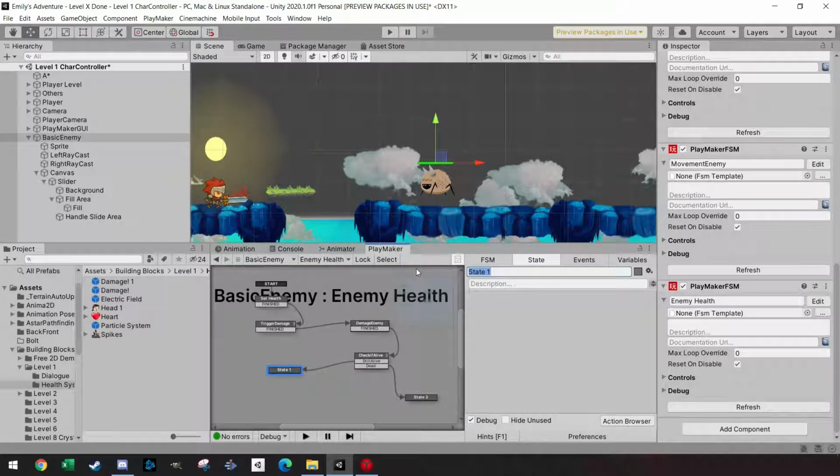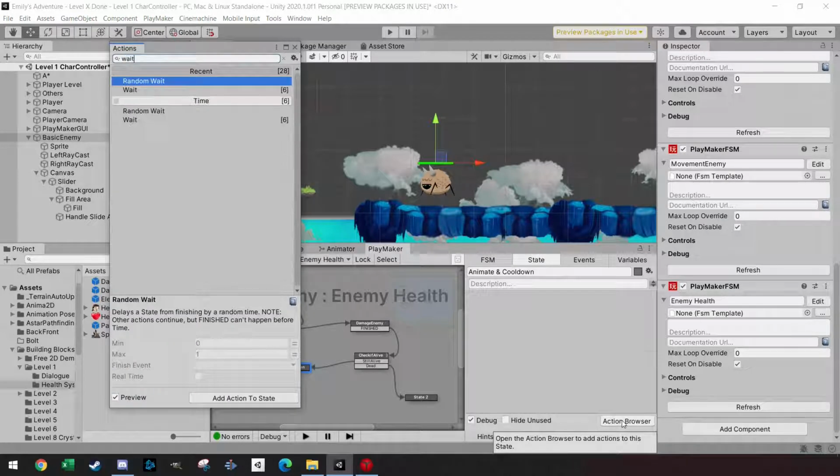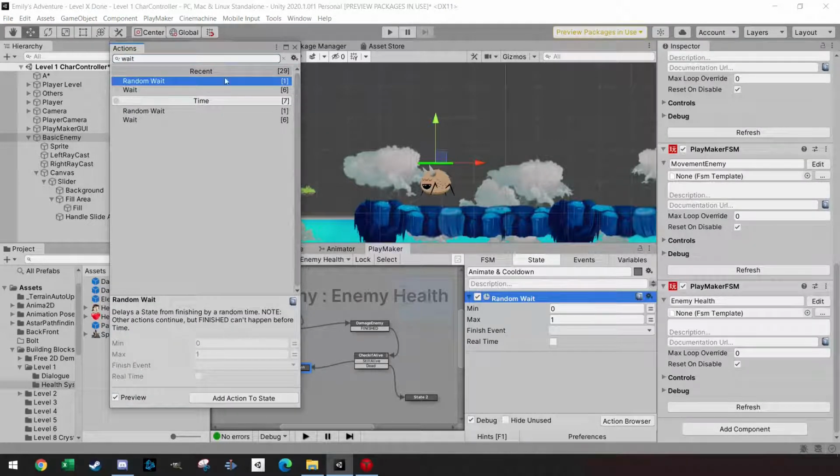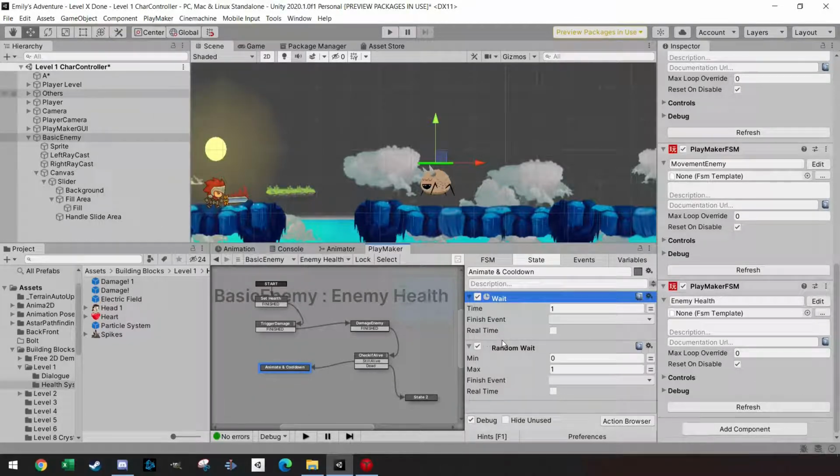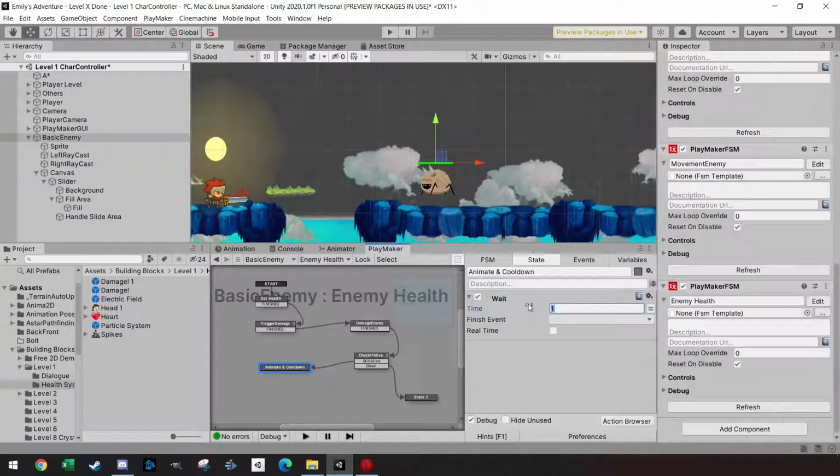And let's call this state then the animate, and also perhaps cooldown. So perhaps I want to animate for a very short time that it got damage. And let's start by adding the weight. Oh, not the random weight, normal weight. Weight, and just very short, 0.2. And we're going to do finished.